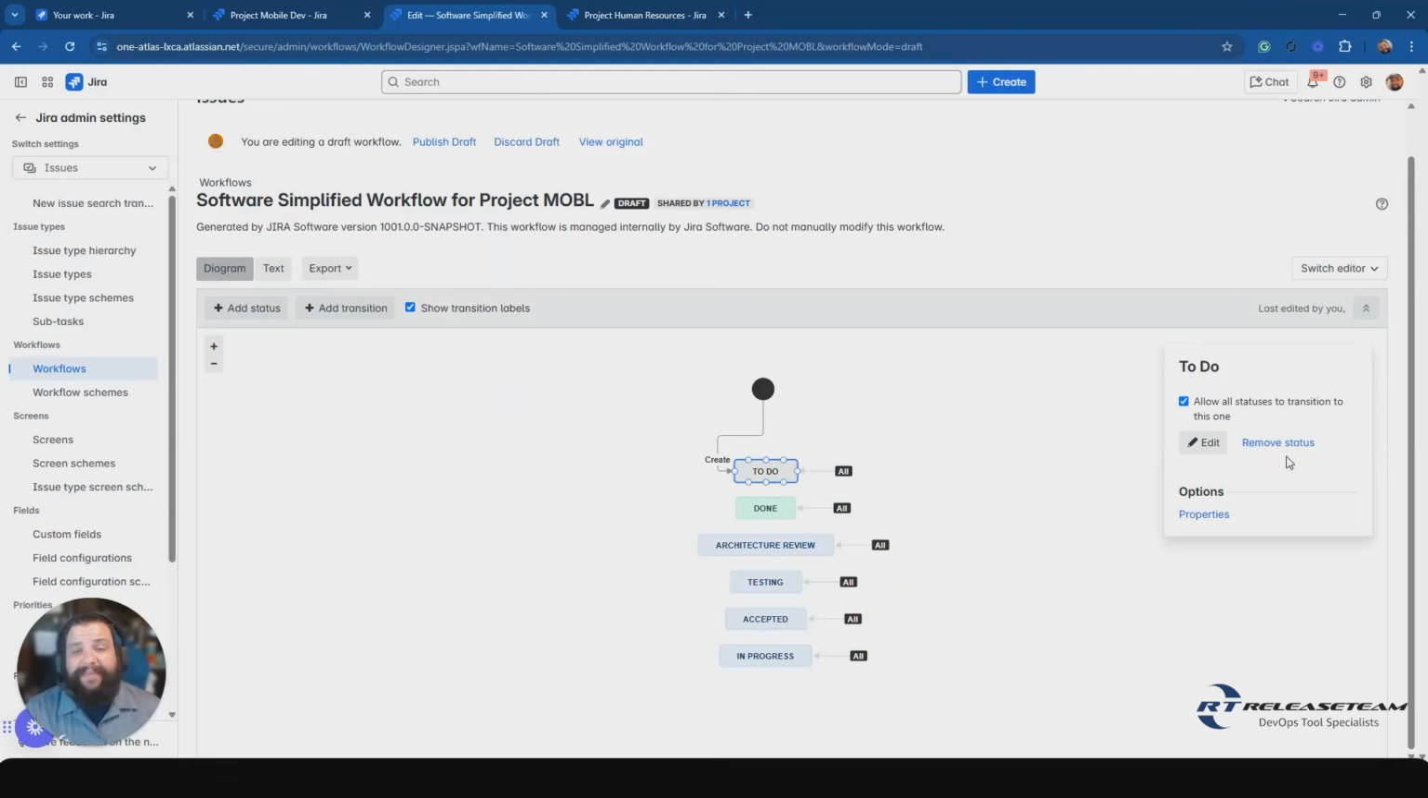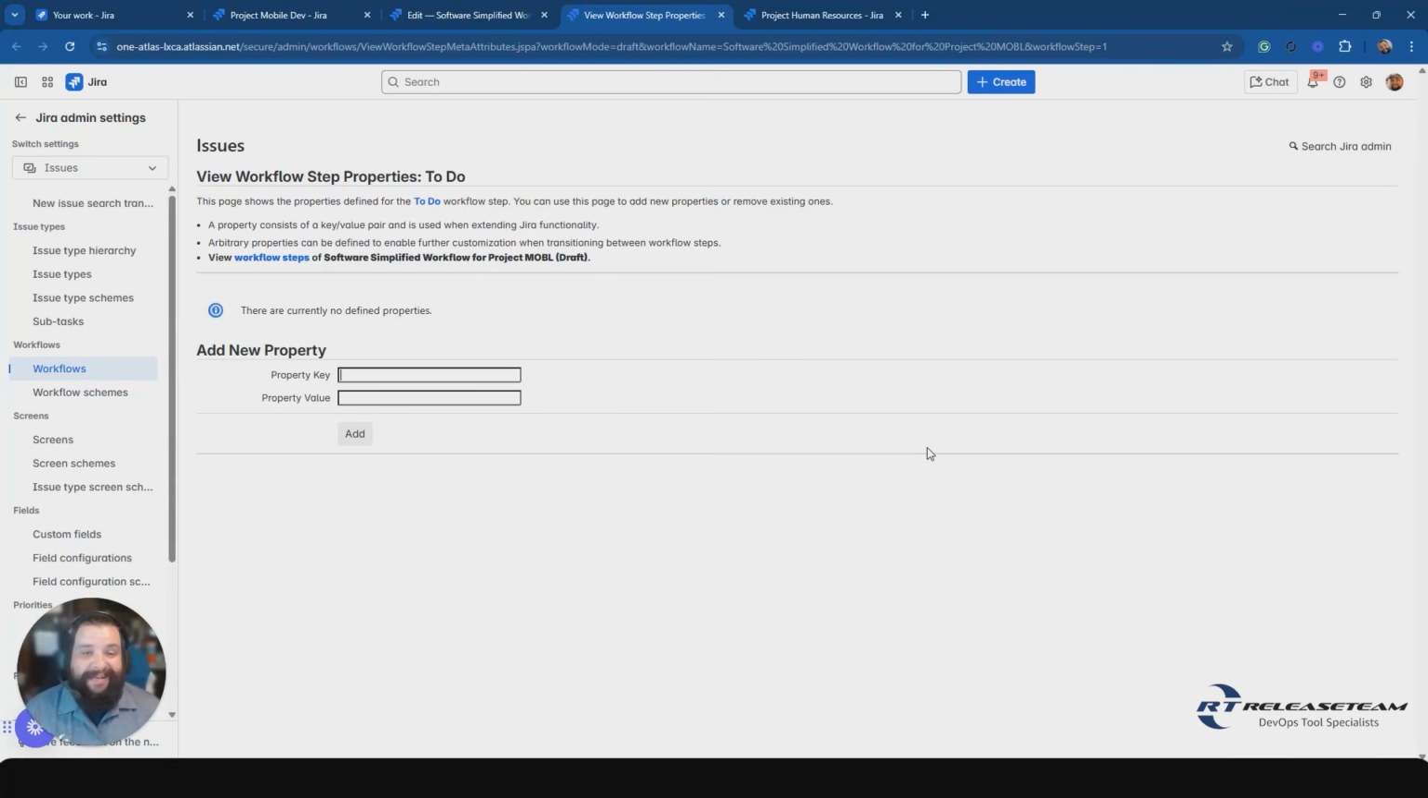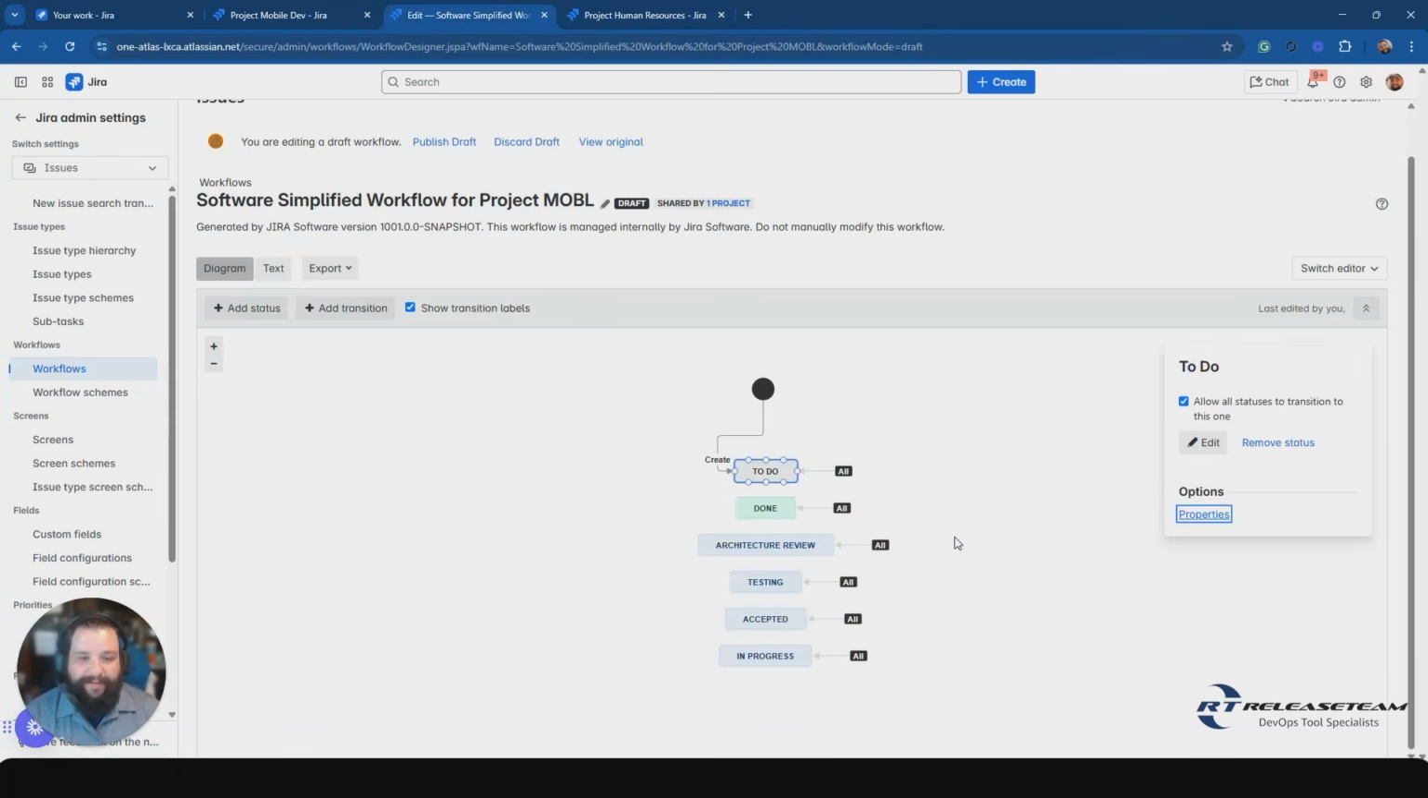Remove status does exactly what it says. It will remove the status. That doesn't delete the status from the instance. It doesn't delete the status from your Jira site. What it does is it removes it from the workflow. And then there's properties. And this is one area where I'm going to say that you should go online, look at the Atlassian community, look at the Atlassian documentation. There's a lot of things that you could do inside of properties of a status and even a transition as well. So let's get back into our workflow.